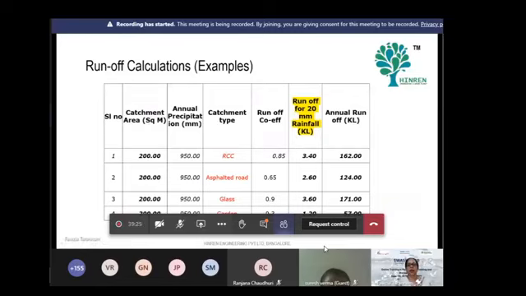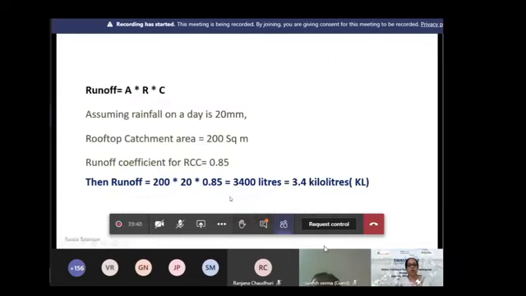It's like on a day if it rains 20 millimeters, suppose. And if your rooftop area is 200 square meter, and your runoff coefficient for RCC is this, so this is your total runoff. It comes in liters and kiloliters. Is this the total potential? Maybe a little less, which I think Sunil is covering today, wherein you have losses also because of evaporation, spillage, first flush. So those things I think Sunil is covering today.